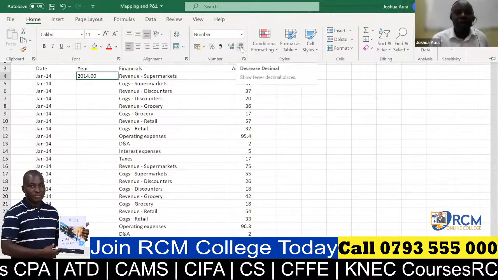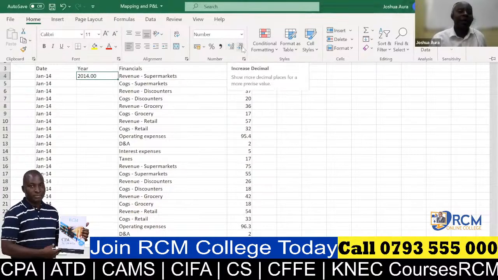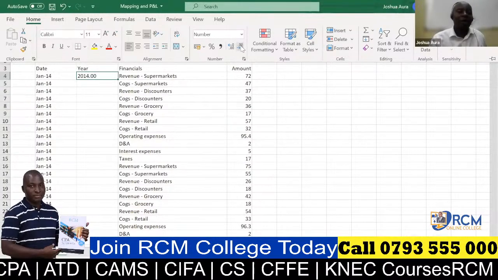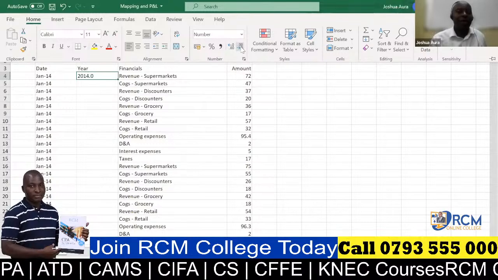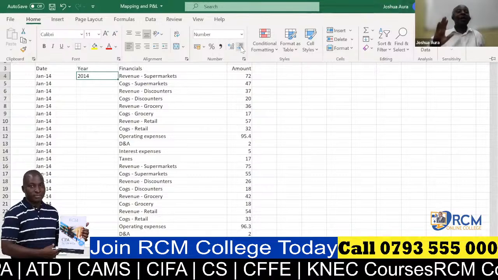When you place your cursor there, you are able to see decrease decimal. Hii ni ya ku-increase, hii ni ya ku-decrease. So we want to decrease. So you press there once, a decimal kamoja kanaenda. You press another time, inabaki clean 2014.